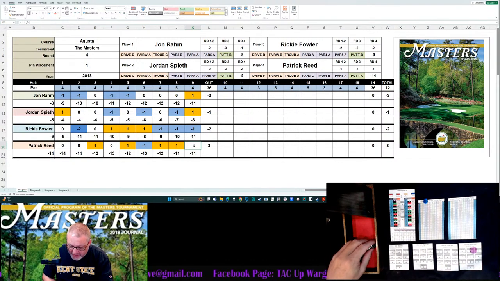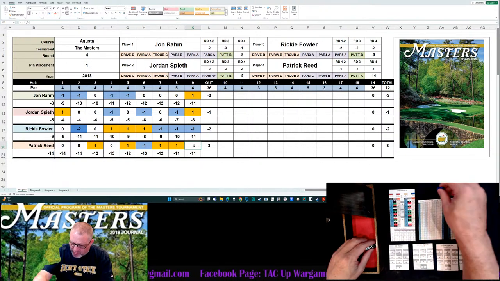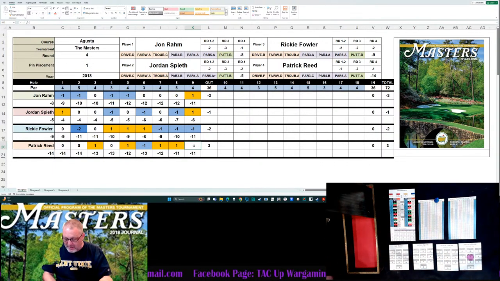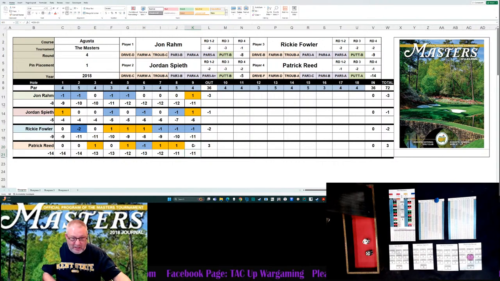54 for Reed. He's in the fairway, so his fairway is a D. He needs 56 for a birdie to take the lead. A 52 is a par, and we got us a three-way lead going into the final nine holes.